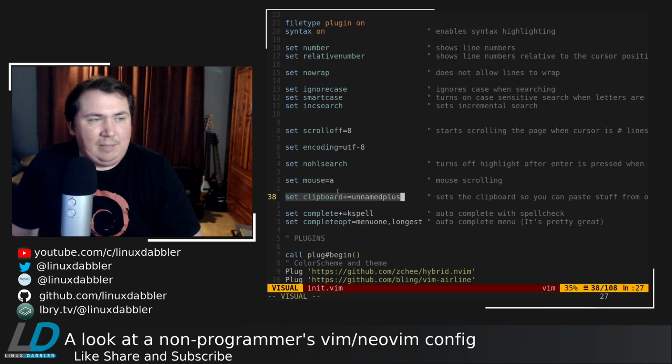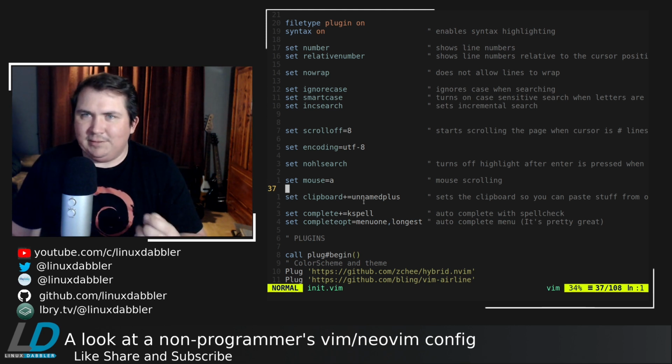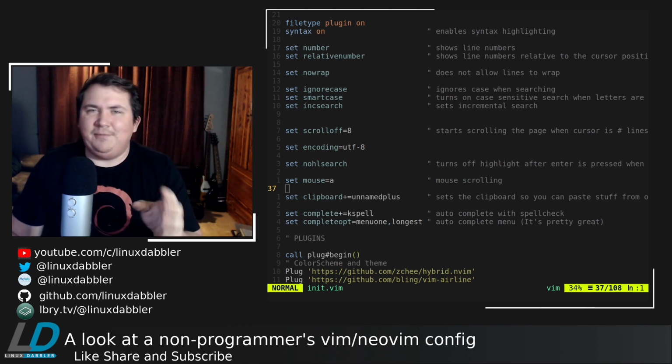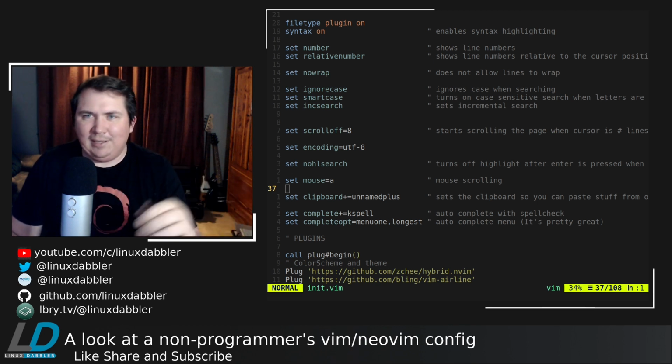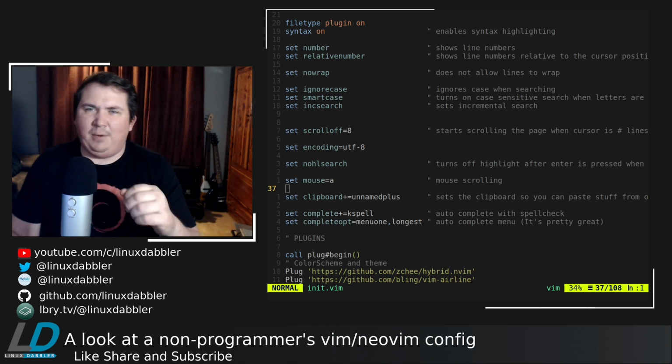Also, clipboard plus, set to unnamed plus. This right here actually makes Vim, or Neovim in my case, use the system clipboard instead of its own Vim register. And I know some Vim purist is probably going to run across this video eventually and leave a comment saying, "Oh, Vim registers are really useful, and if you would just take the time to learn to use Vim properly, you would know that."